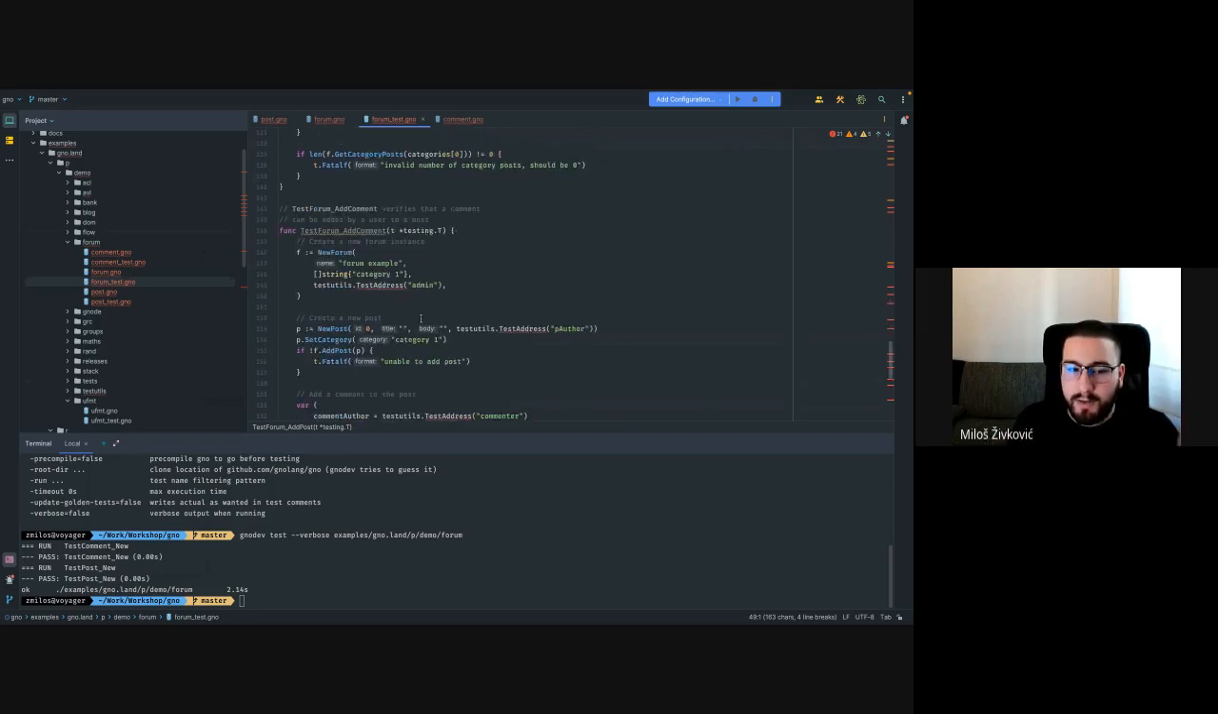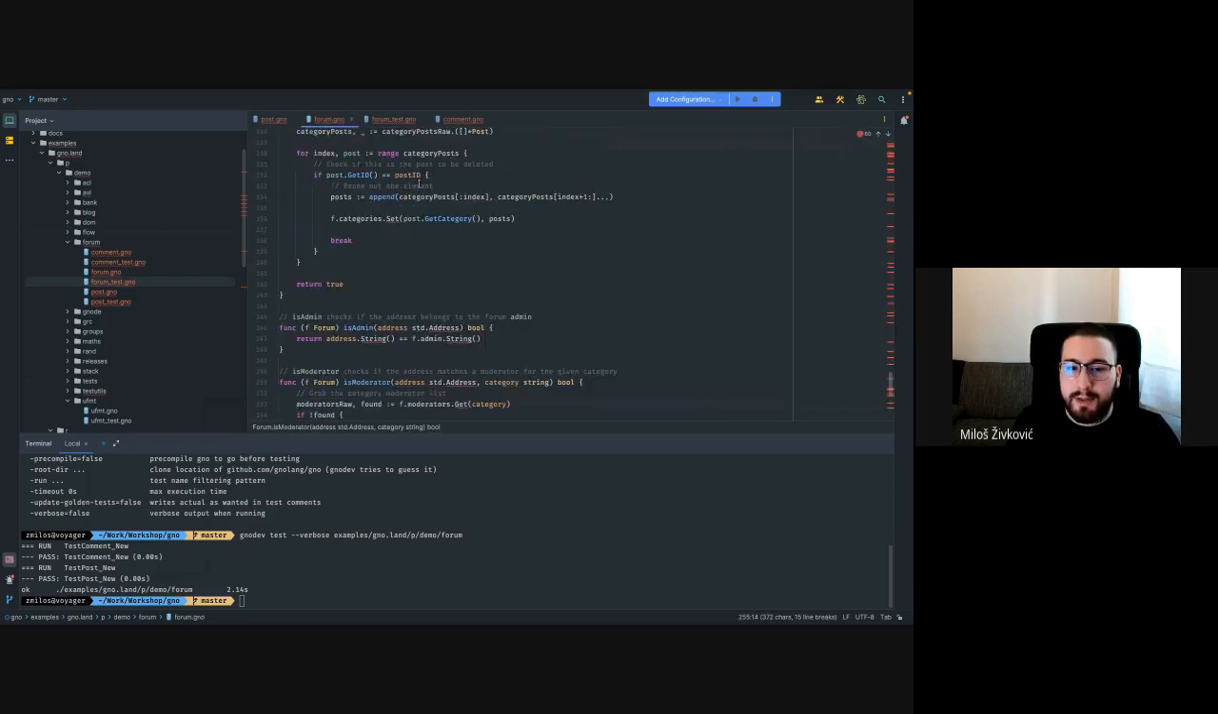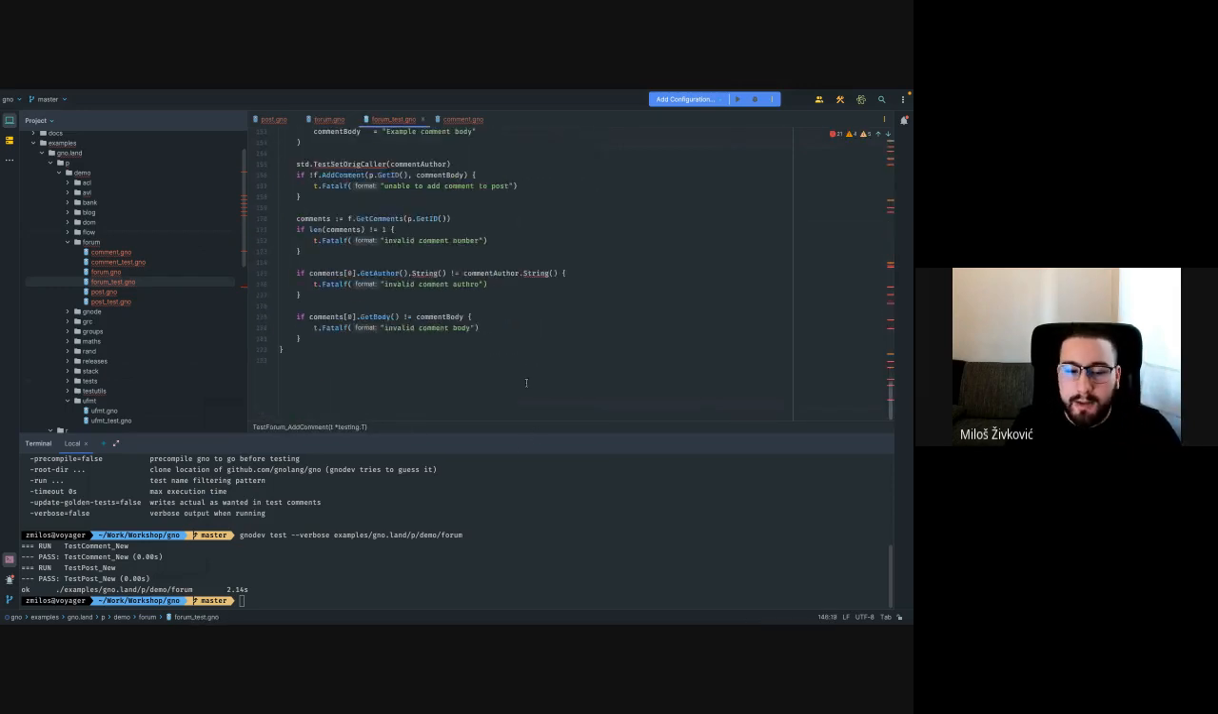We add a test for adding a comment. So when you create a forum, you add a post, you can add a comment. We just validate that these methods that we just wrote down work right. So basically the same way as we would test this before, we run that test verbose. You don't need the verbose. This is just for us to see. You put down the path to your package.